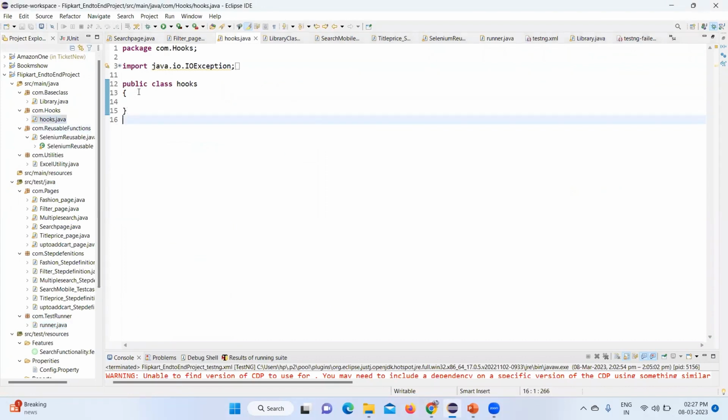The purpose of hooks is to set up some basic things in the Cucumber framework. For example, I want to launch an application for each scenario. Instead of calling it in a step definition, why not create a separate class called hooks and call it whenever we want? For that we use @Before and @After.